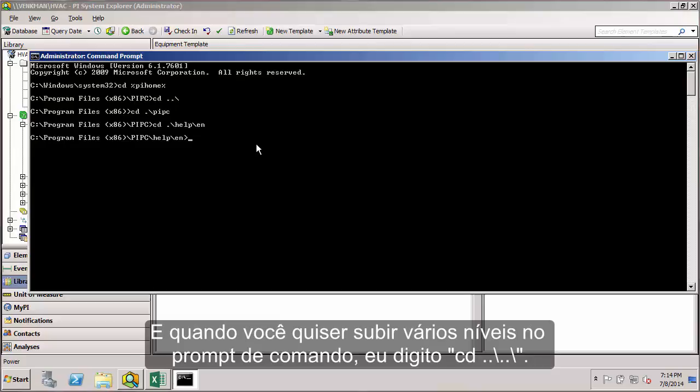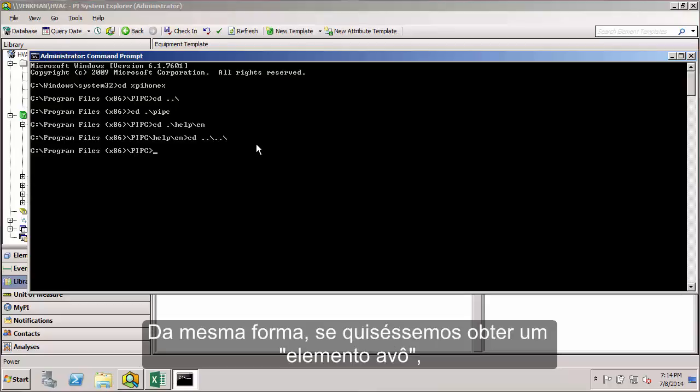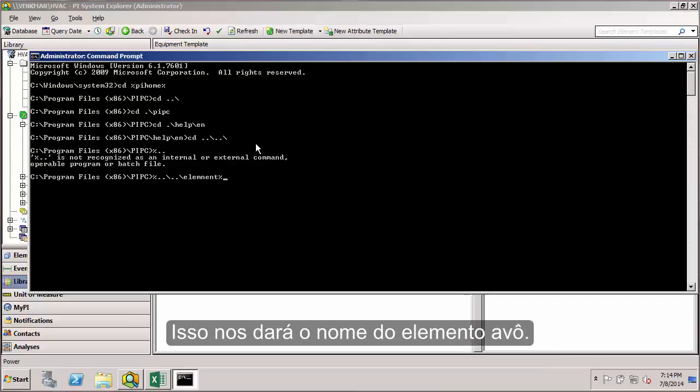And so you want to go up multiple levels. In command prompt, I'd do cd dot dot backslash dot dot backslash. And you see that takes me back up 2 levels to the pypc folder. Similarly, if we wanted to get a grandparent element, let's say we want the grandparent element name, we could do percent dot dot backslash dot dot backslash element percent, and that's going to get us the name of the grandparent element.